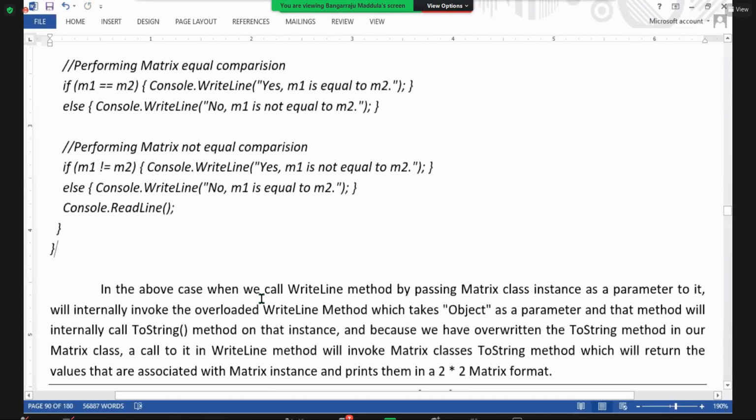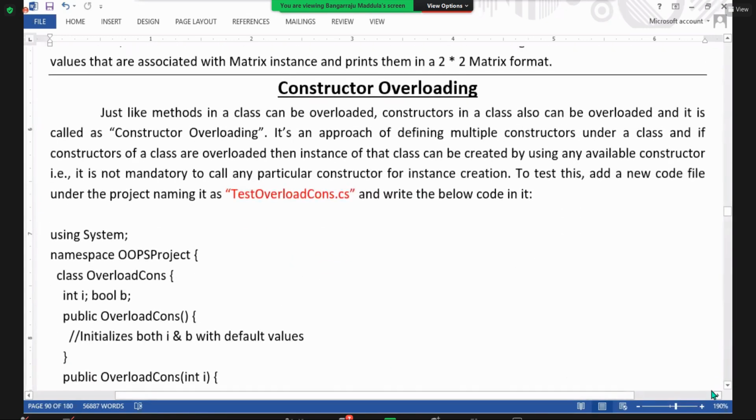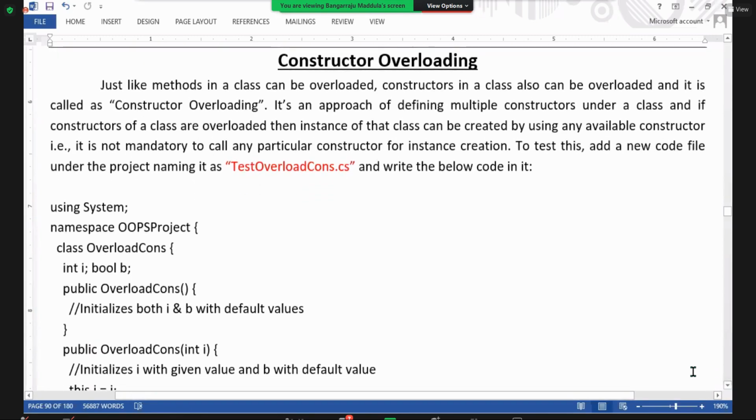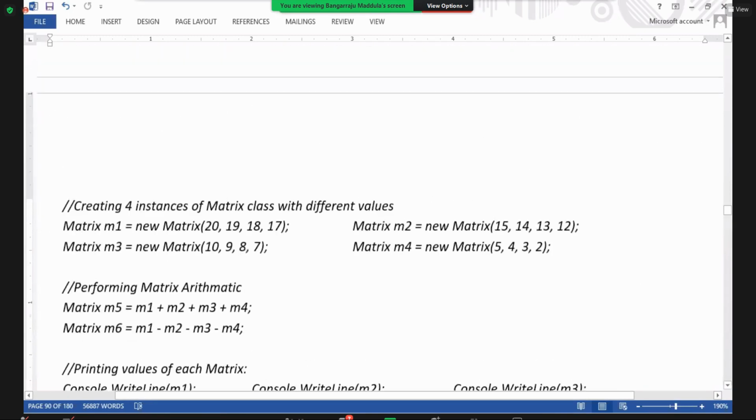Okay, now. So you learned about two types of overloading now. What are the two? Method overloading and operator overloading. But I said overloading is of 5 types: method, operator, constructor, indexer, and deconstructor. Now today let us learn about the third type of overloading. What is the third type? Constructor overloading.